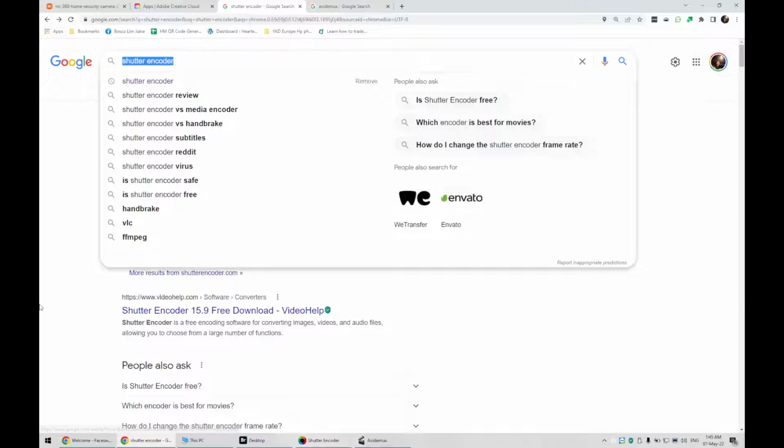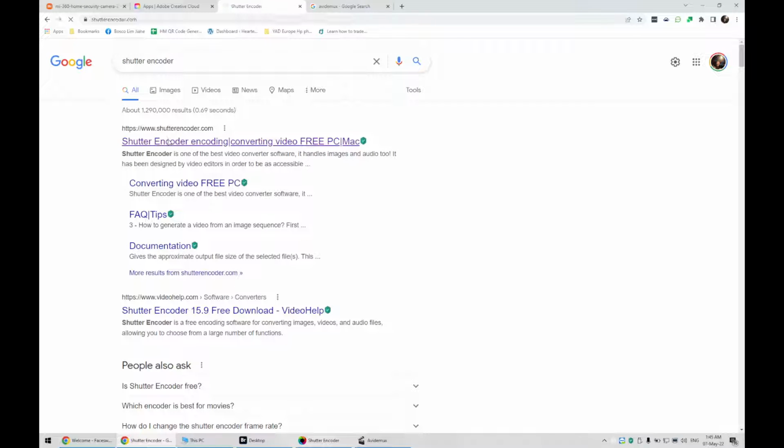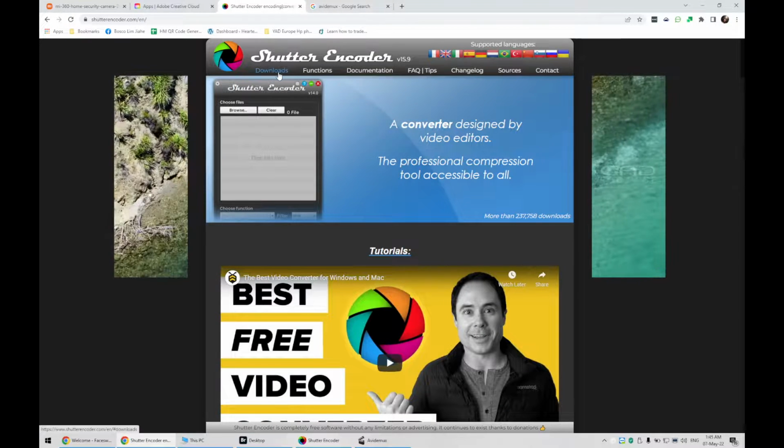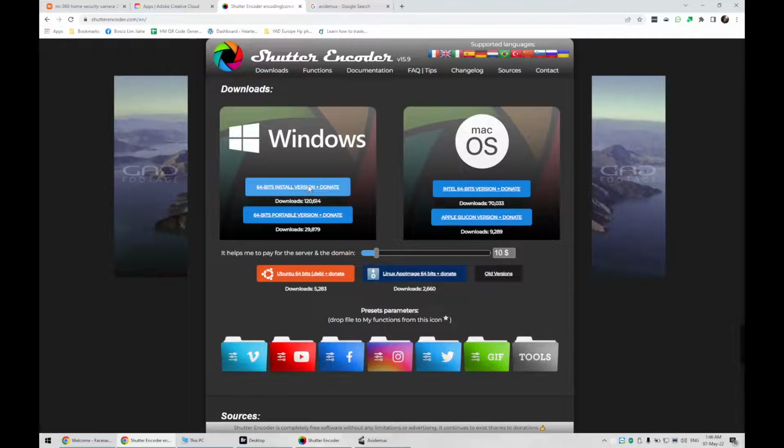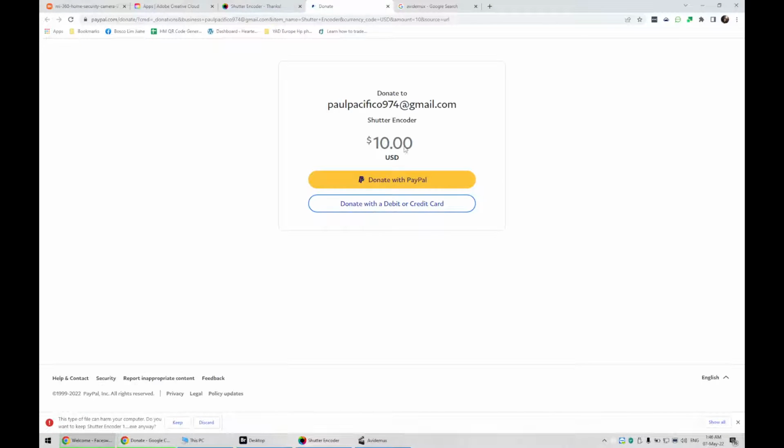Next, search for Shutter Encoder. Go to the first one. This is going to be a free app as well. Go to downloads, and you have the option to donate as well. They are really good. So if you like to help them, the programmers, feel free to donate.